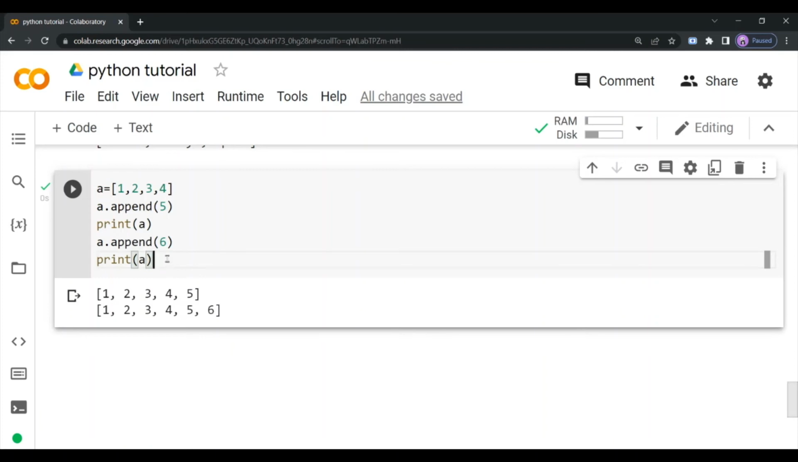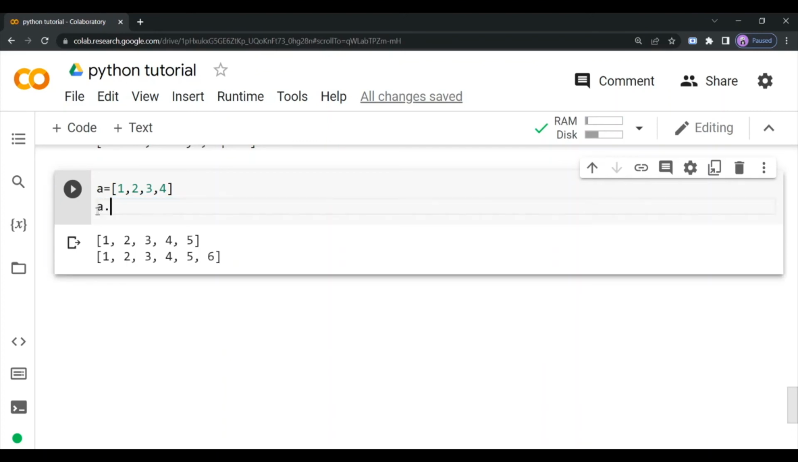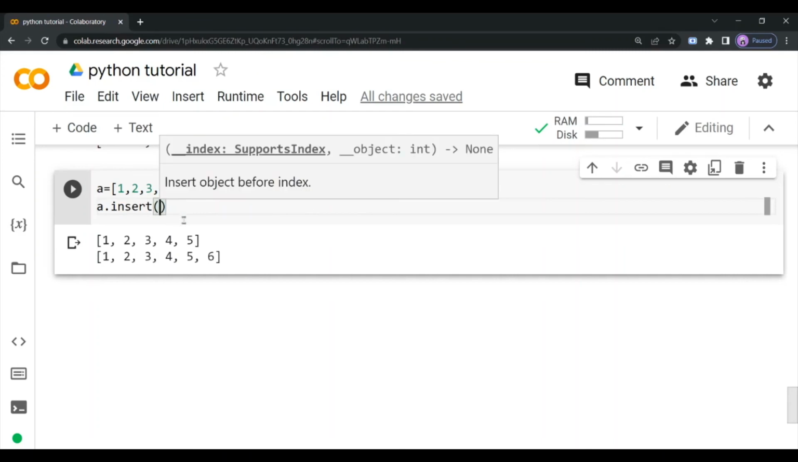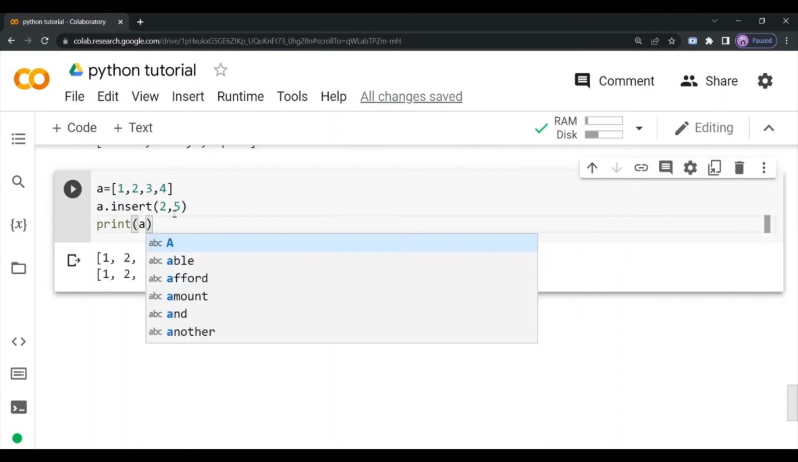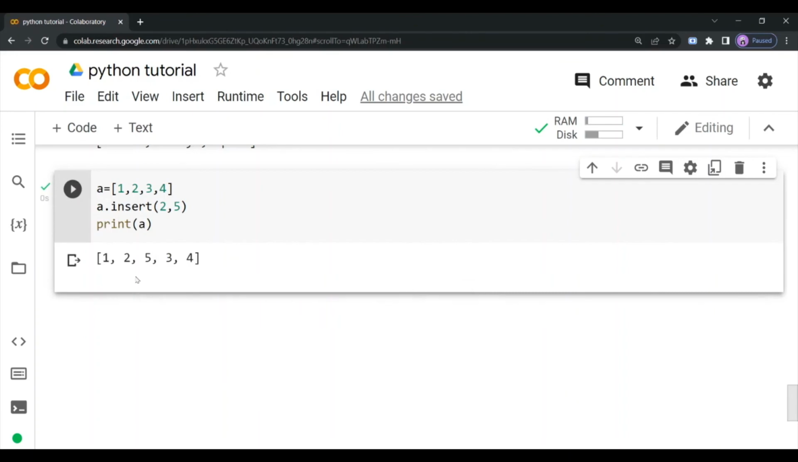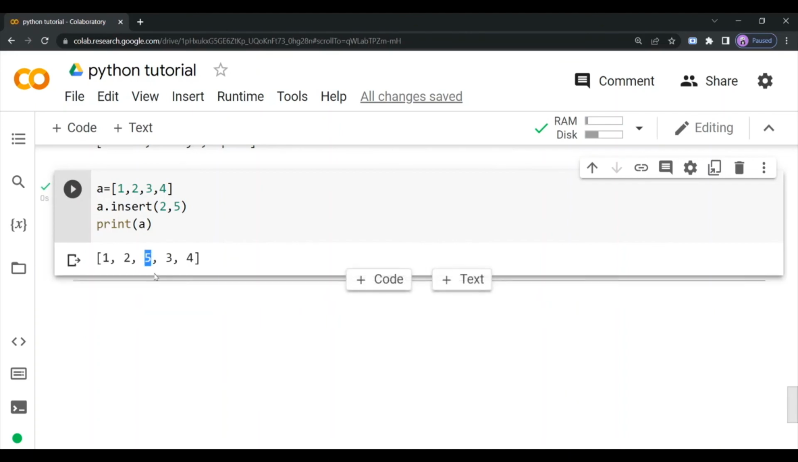What if you need to insert an element at a particular index or a particular place? So you have the function called insert. A dot insert. First type in the index value where you need to insert, 2, comma, type in the value 5. Now if you print a, you can see that 5 gets added here. At the second index, 5 gets added. This is the use of insert function.